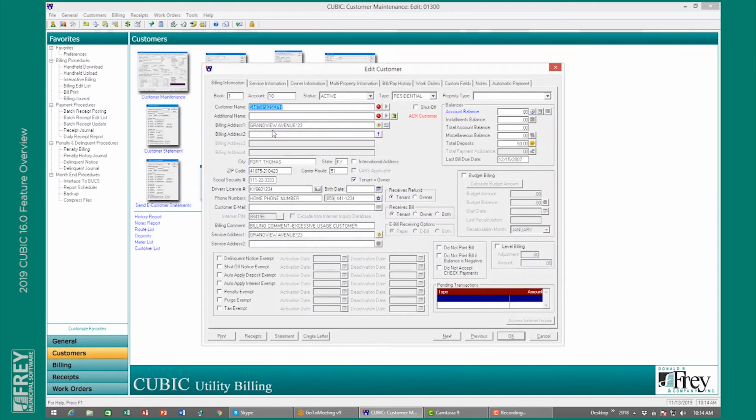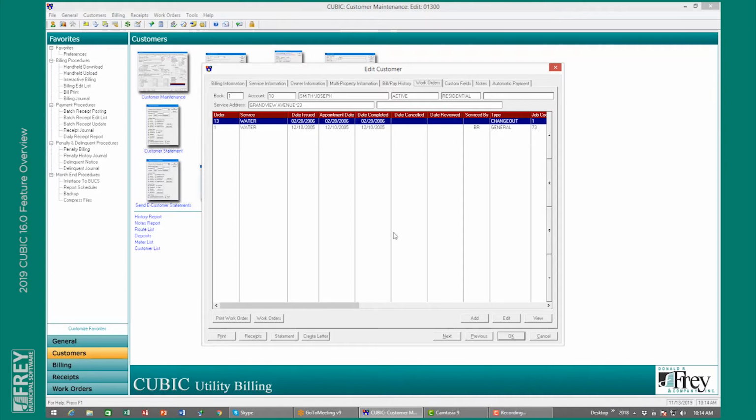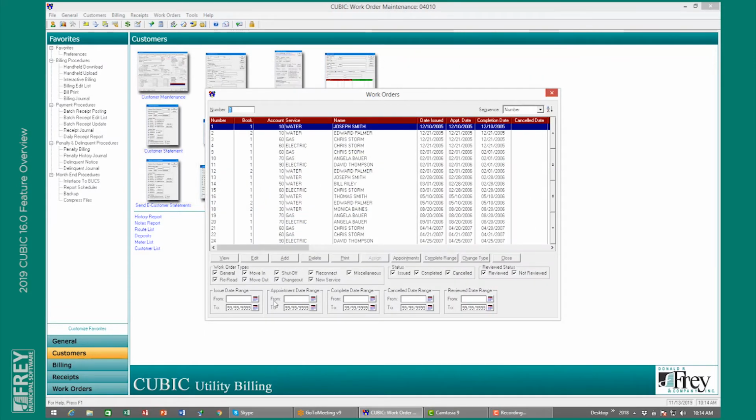Inside of Customer Maintenance, underneath the Work Orders tab, a Work Orders button has been added to the system. The Work Orders button will not be enabled if the user has no permissions for Work Orders Maintenance. This Work Orders button will allow the user to jump directly to Work Order Maintenance from within the Customer Maintenance screen. This could be useful to see what appointment times are available when determining an appointment time for a new work order.